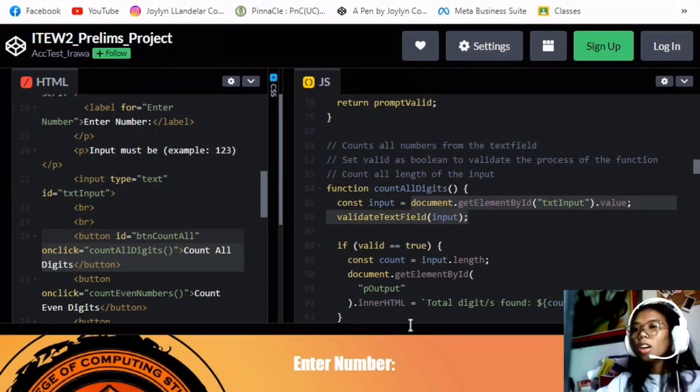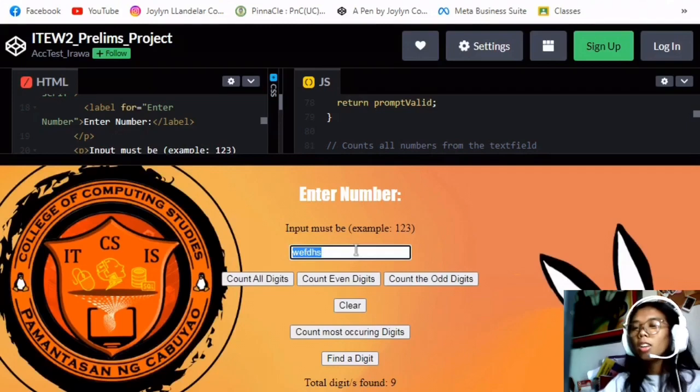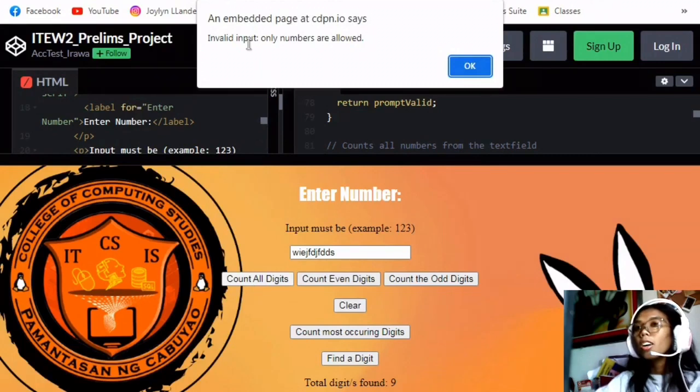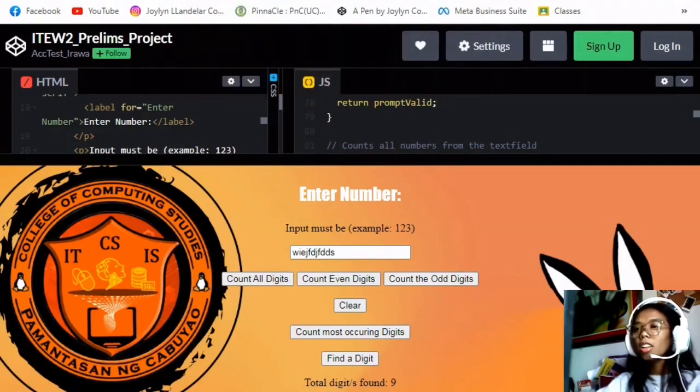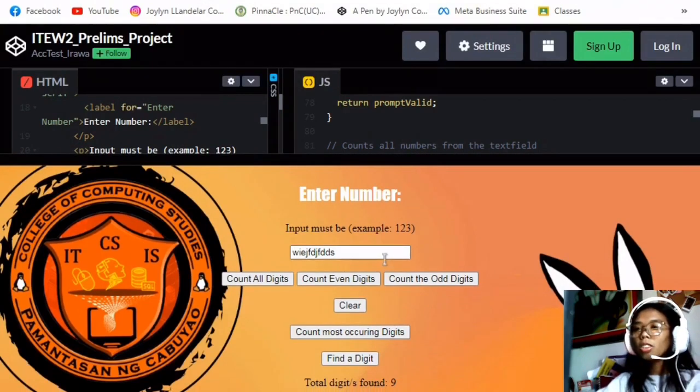So, for example, we run the program, and then we are going to enter a string or a letter here, as you can see. And then when we click the count all digits button, the alert will pop up that says invalid input, only numbers are allowed. That means that the code is being validated so that users will only input numbers.